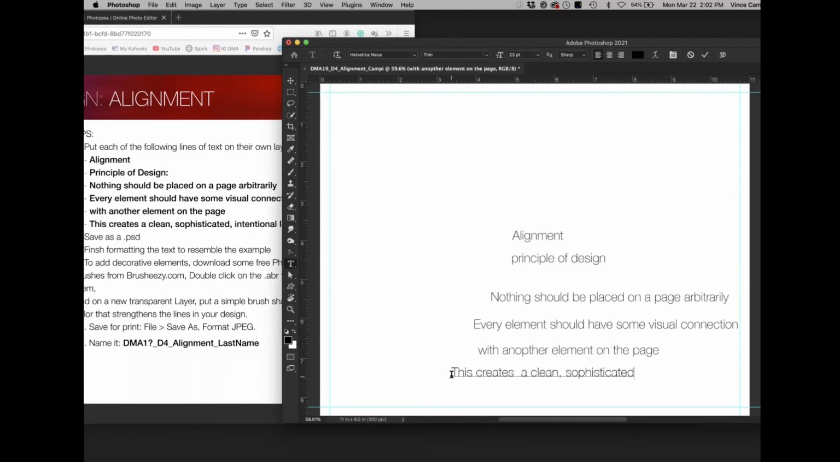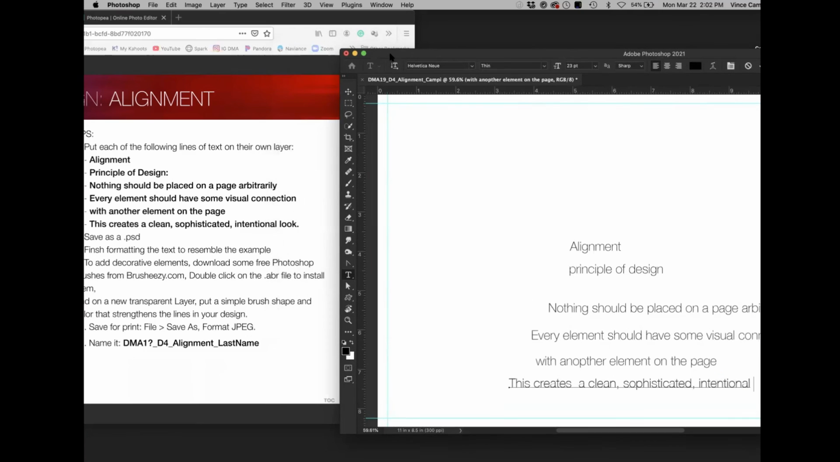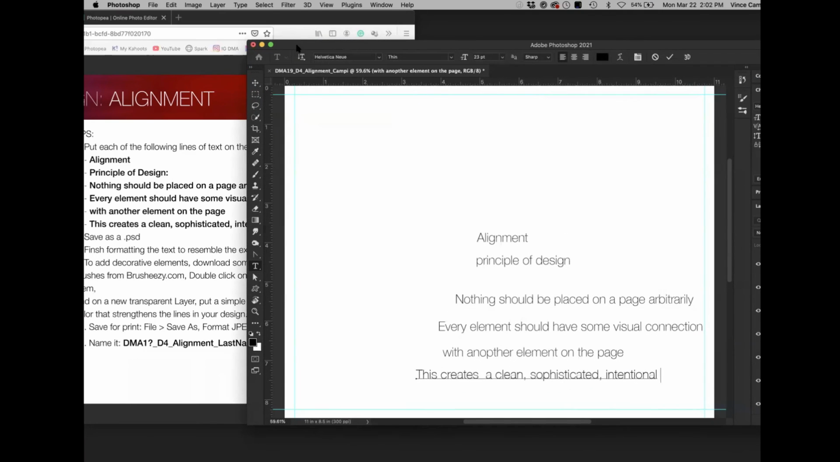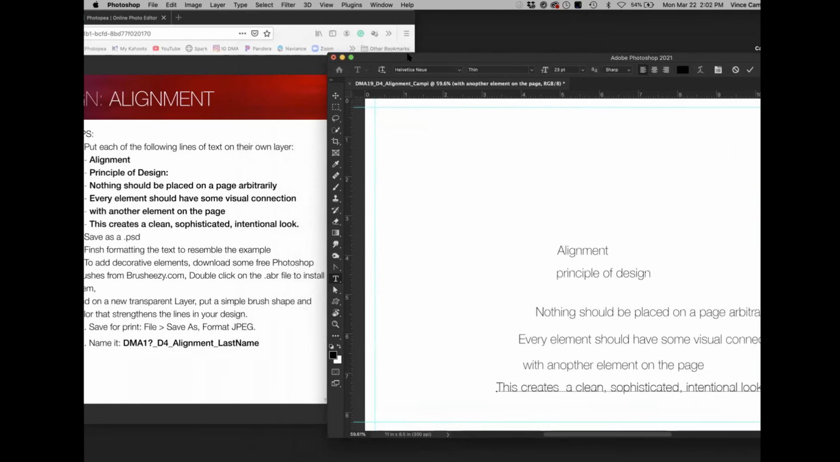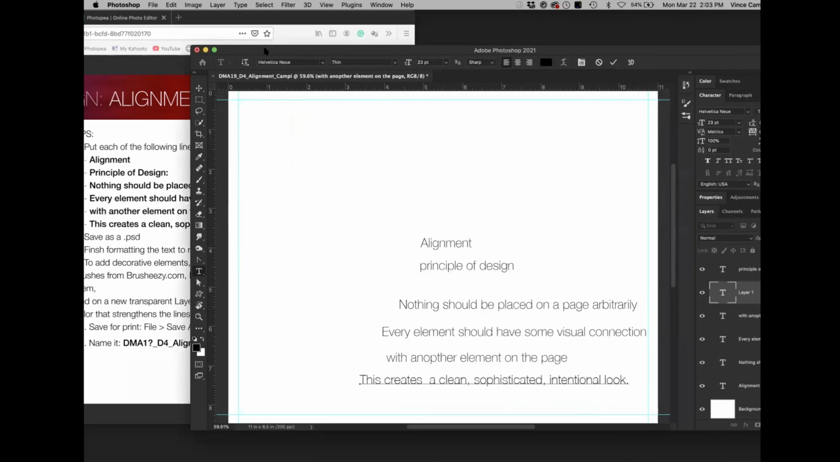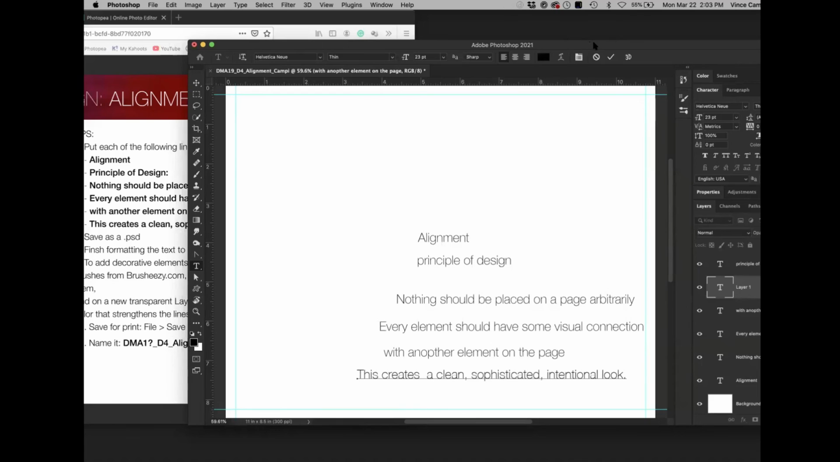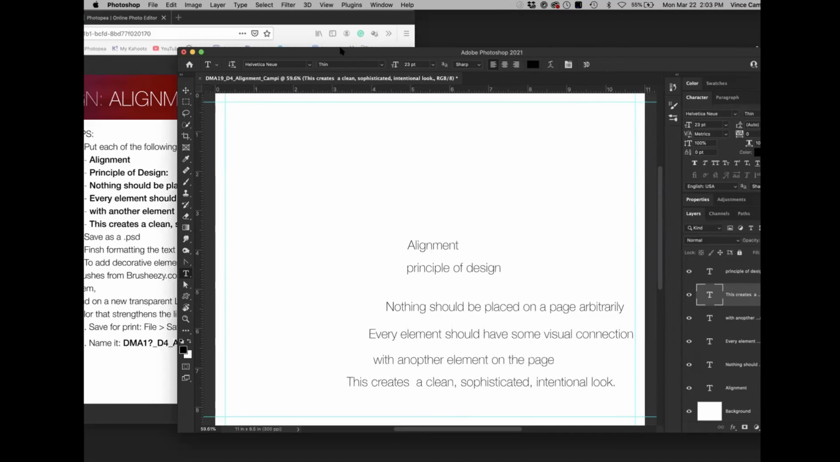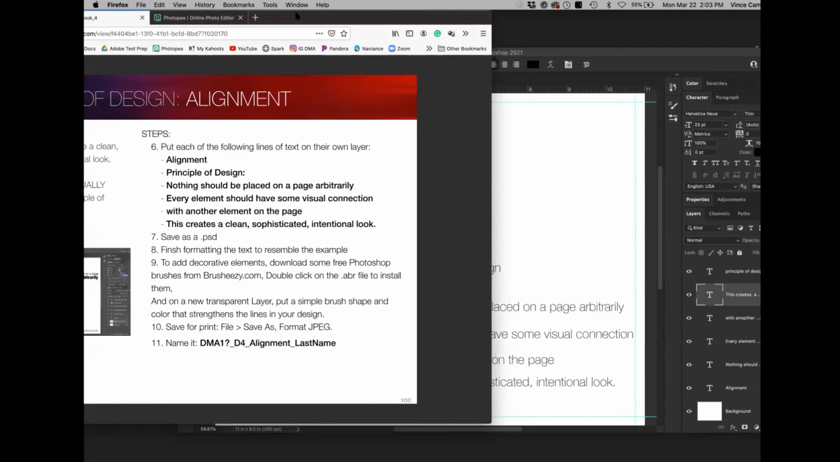And sophisticated, intentional. You're going to notice the word, like as you get closer to college and art and that, you're going to start hearing the word intentional. They want to see intention in your work. And that's pretty easy to see. Okay, so that's all that text, right?